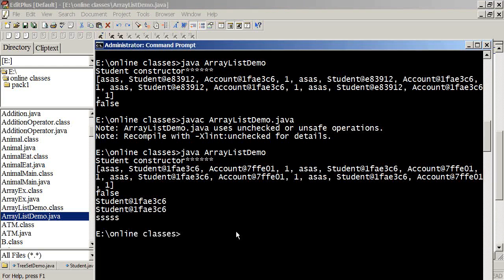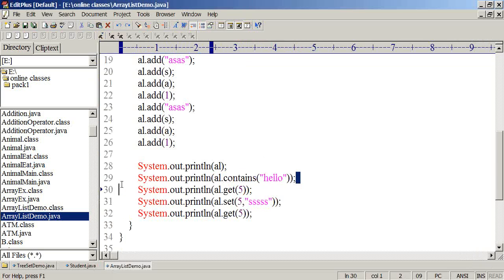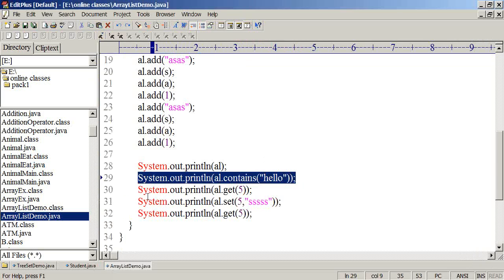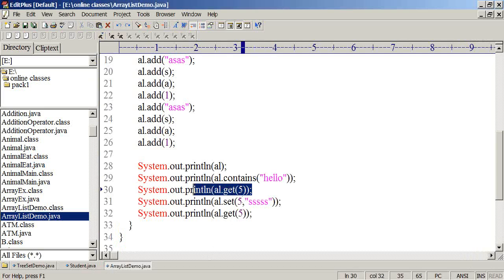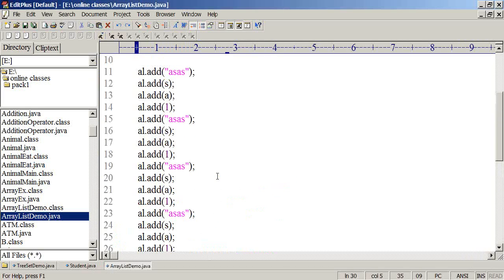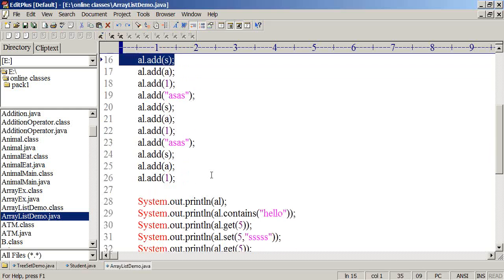Now I can see before false. Why did I get false here? I'm checking whether hello is there or not in my collection. No hello. Then I'm printing get of 5. What is the meaning of get of 5? I'm trying to get the object which is inside the 5th index. I think it is a student object. This one is returned for me: 0, 1, 2, 3, 4, 5. This is returned for me, a student object.